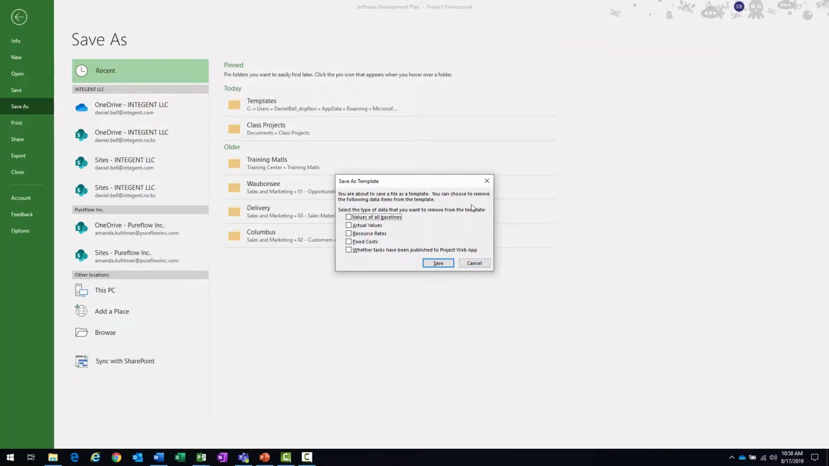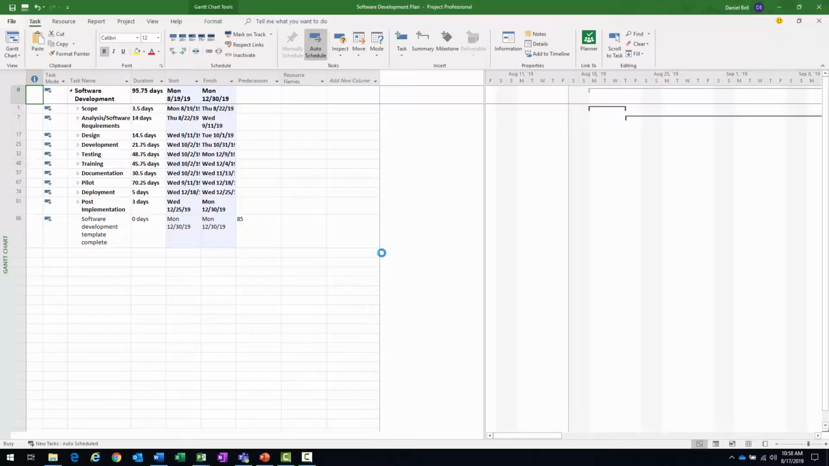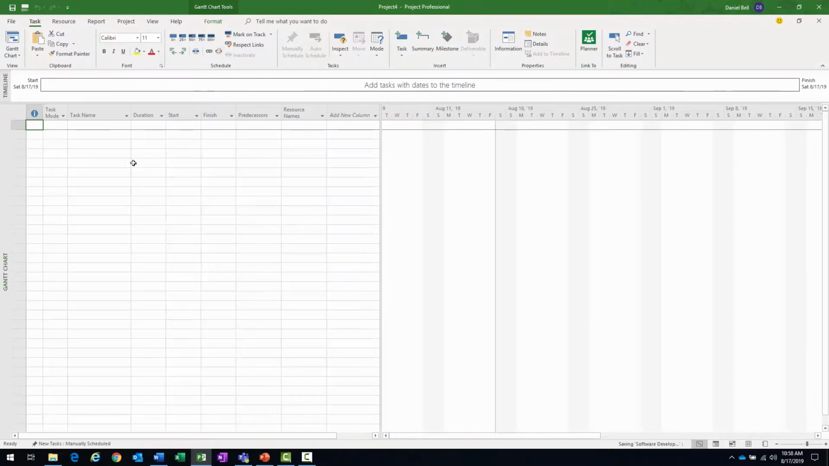Here's an option where, if you were using an existing project, you would want to select all these, because it would clear out all these previous values in the project plan to give you a clean start. And click Save. And now my template's been saved. You can see the name up here, .mpt, Microsoft Project Template. I'm going to navigate File, Close to close out of it.